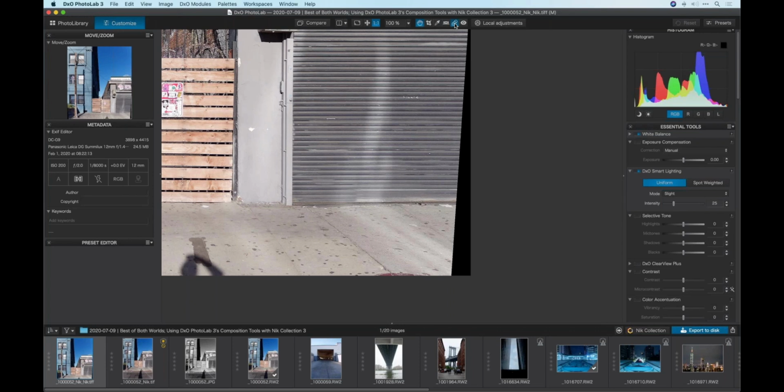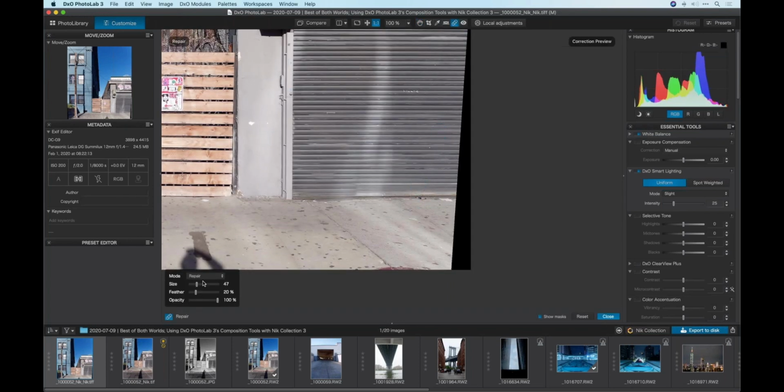So I'm going to grab the repair tool here. I have two modes, repair and clone. In this case, I'm going to do repair. That's going to allow the software to do a lot of the work for me. And the size is about right. Feathering, I don't want to feather this too much, so I think that's probably good. And I will start with this part of the image here.